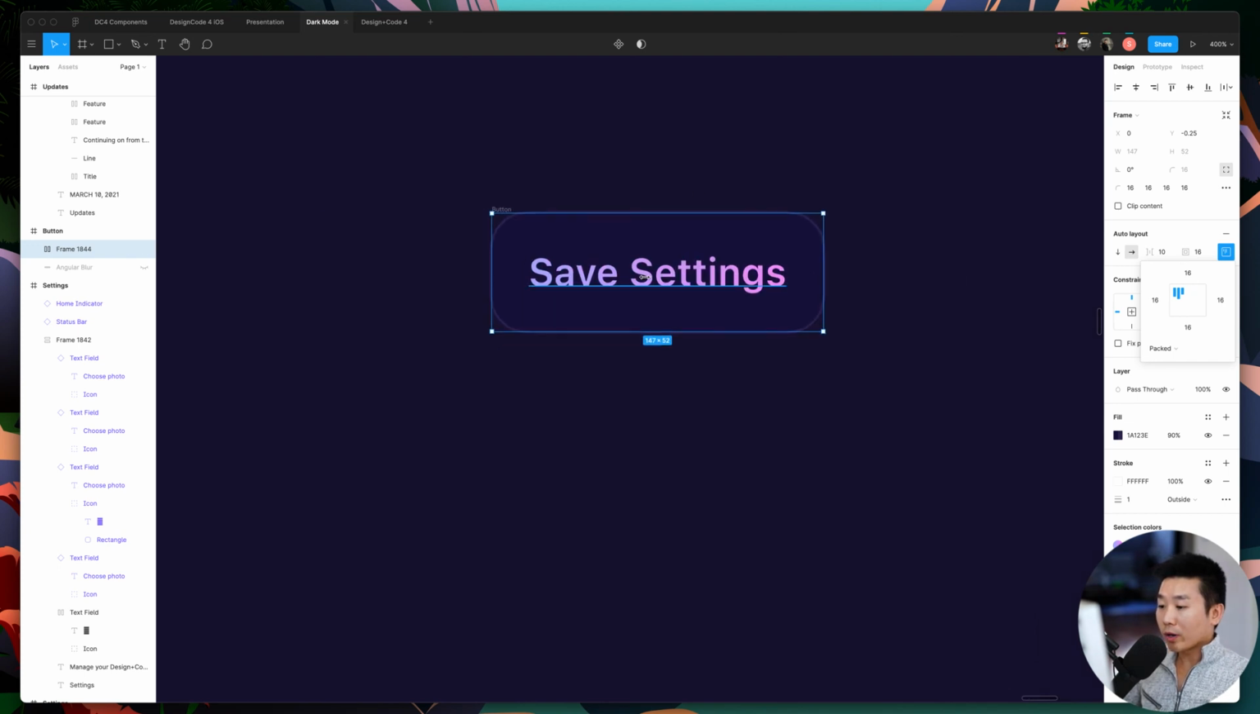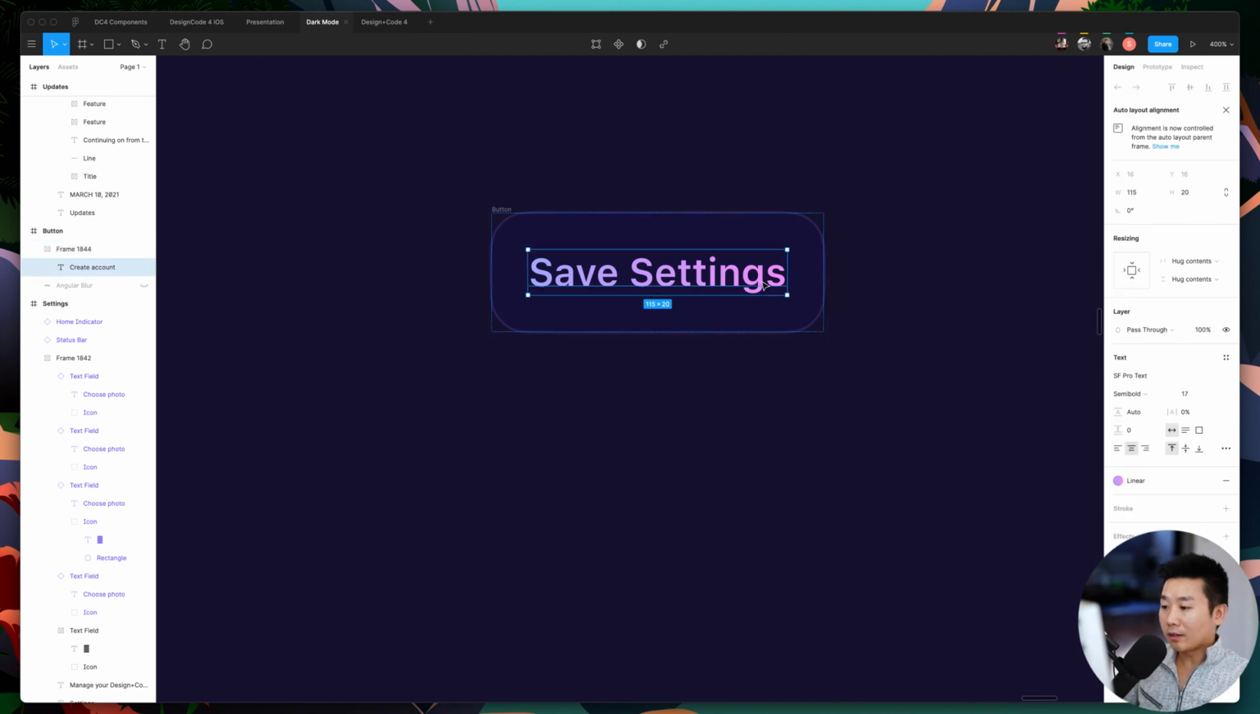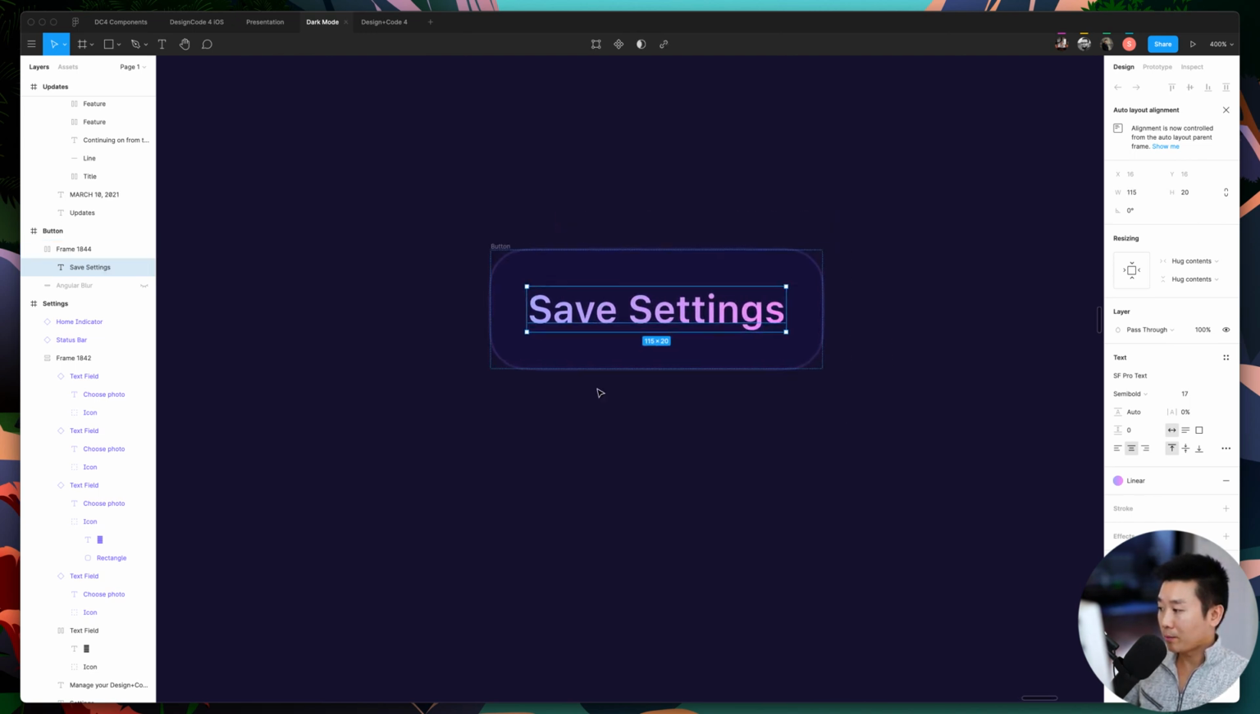And so when I set auto layout for a button, and this is super common when you design, and let's say your text changes, you can see that the button wraps beautifully against your text.